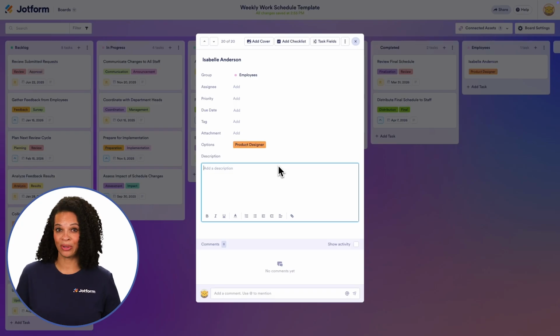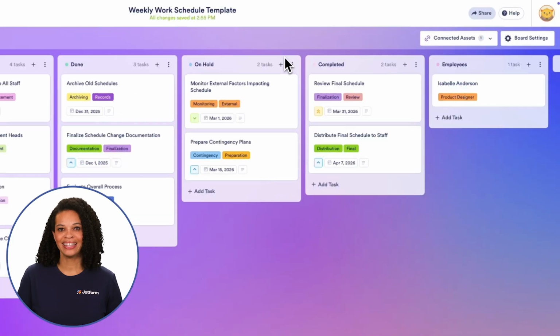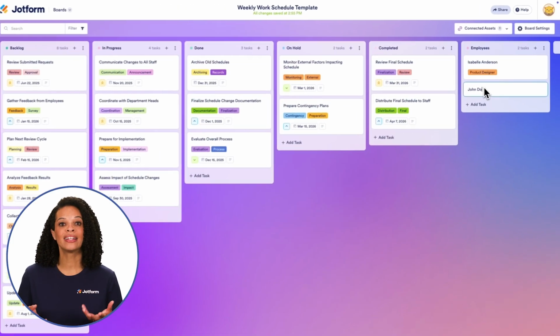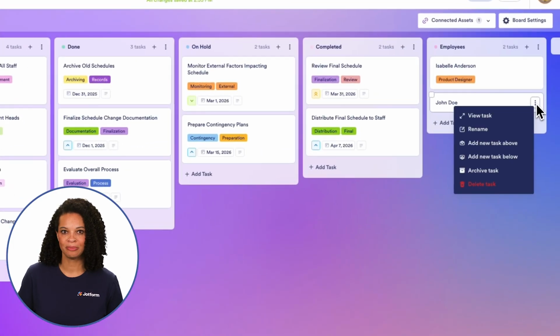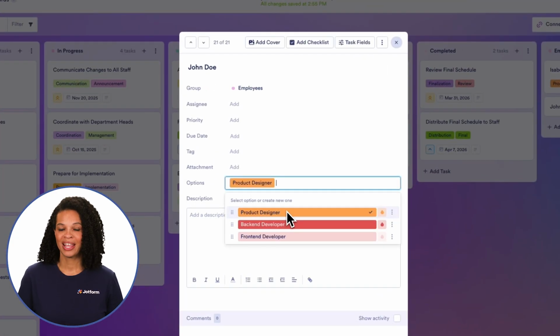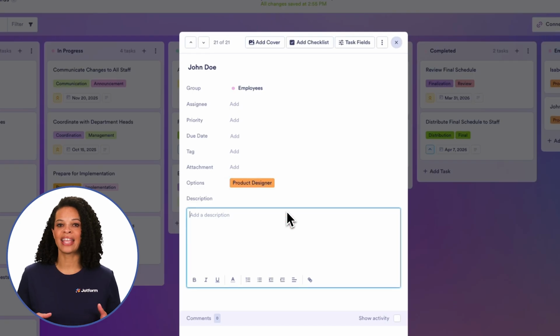Let's add another employee. Close the window and click Add Task again. Enter the name John Doe and click on the three dots to open the card. Use the same field and select Product Designer. This ensures every task is categorized using a single standard value. You can use single choice fields for many use cases, like task status, departments, priorities, or workflow stages.